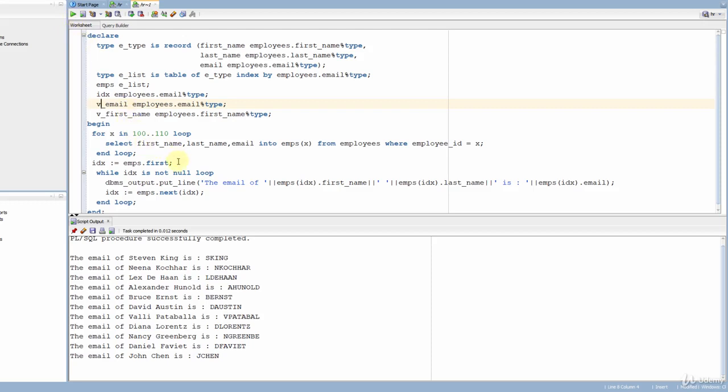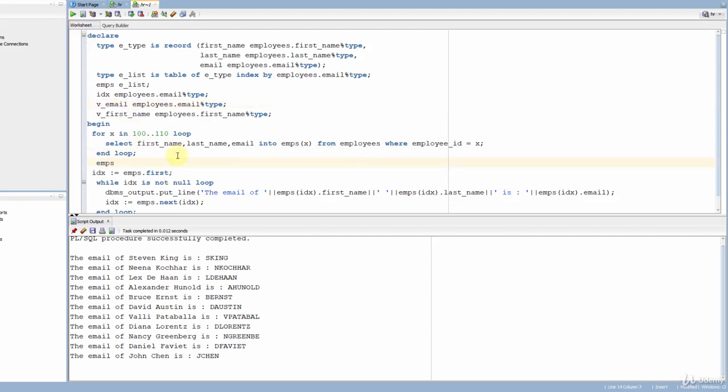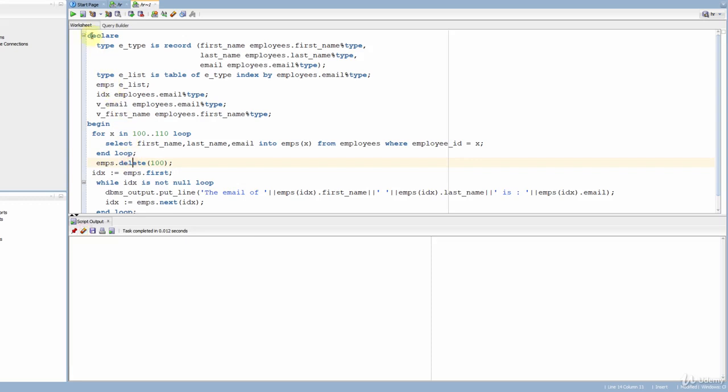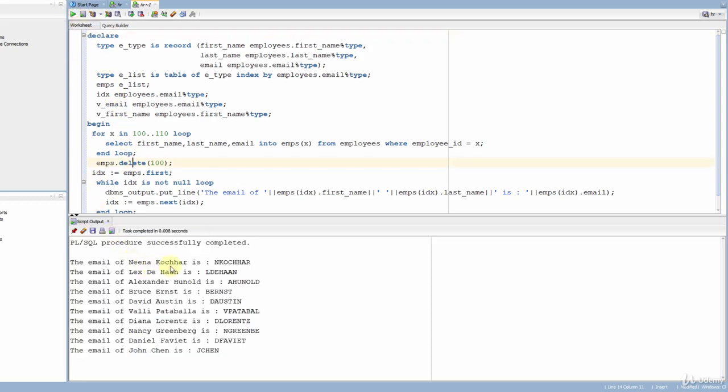I simply write amps.delete and the index is 100. The index 100 is Stephen King, as we can see in here. Now let's run it. As we can see, Stephen King has gone. We deleted the index of 100. So Stephen King is deleted.